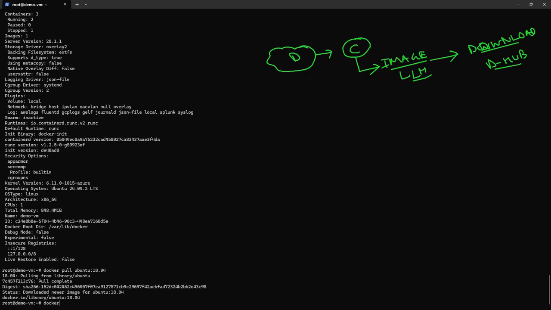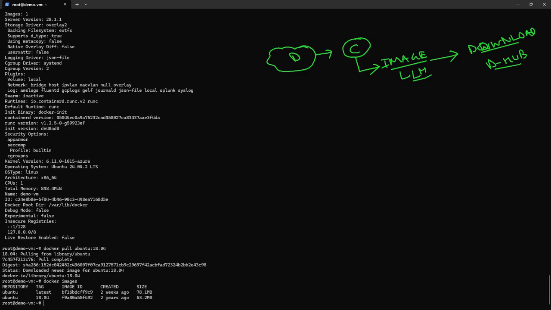Let me list the new images. I'll mention docker images, and here if you see, we have two versions of Ubuntu. One is latest, the other one is 18.04, and these are the image ID, when it was created, and the size. Docker ps. So currently how many containers do we have? We have two containers.